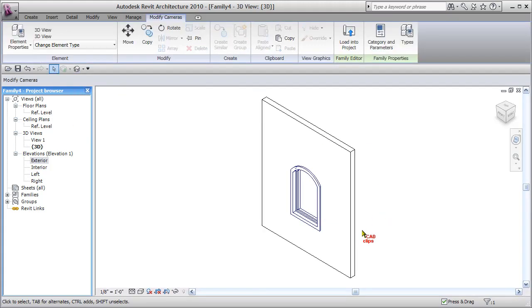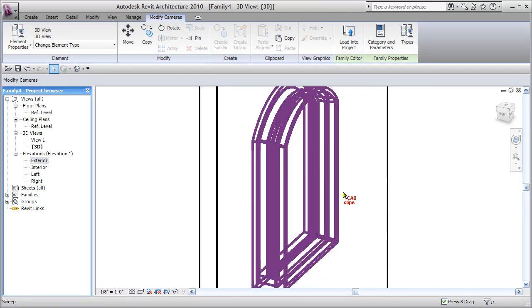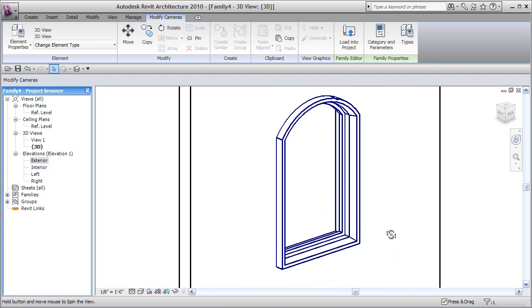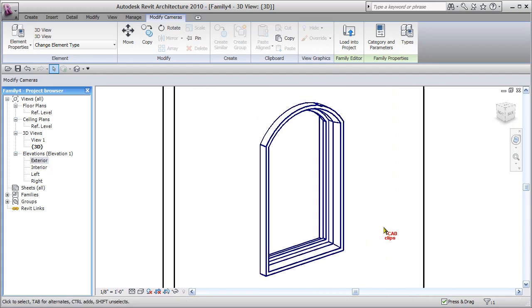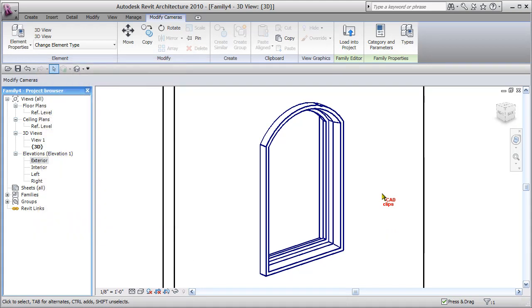Of course, I wouldn't really want my exterior trim to be doing that at the top. But for the most part, you will get the sweep to work if you sketch the path instead of picking the path. So if you ever get that can't create sweep error, no matter where you are, it doesn't have to be a window, try sketching your path instead of picking your path. That might solve a lot of your problems.